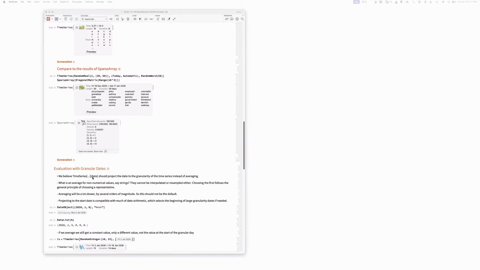Okay, so what's this case here? This case here is the opposite. Imagine that you have values for years and you want the value for a century. Okay. So what are you proposing that it do? What we propose is to have the behavior that much of the dates framework has, which is that when you have a granularity which is too large, we just project to the beginning of that granularity. I don't agree with this.